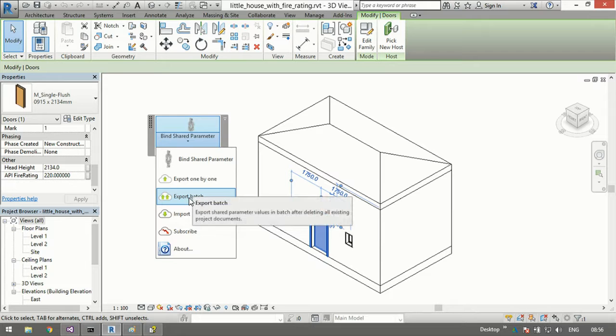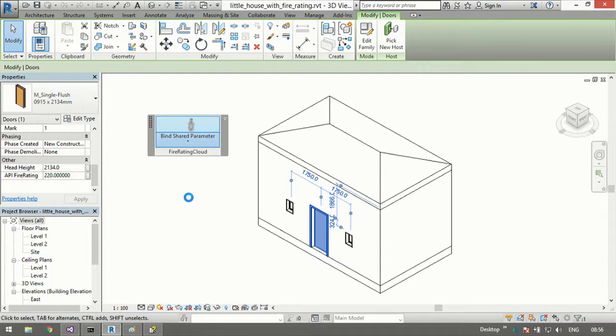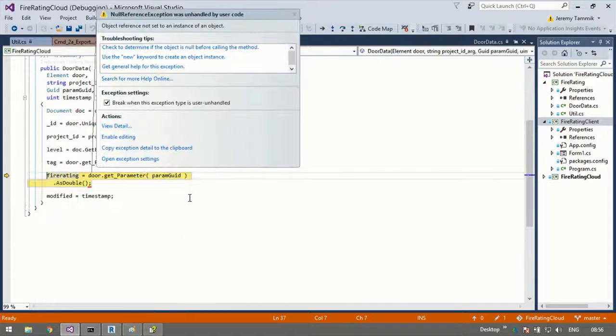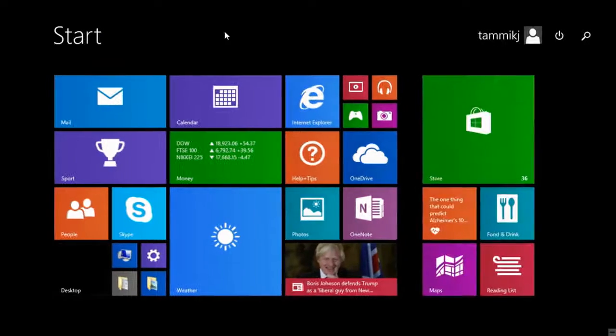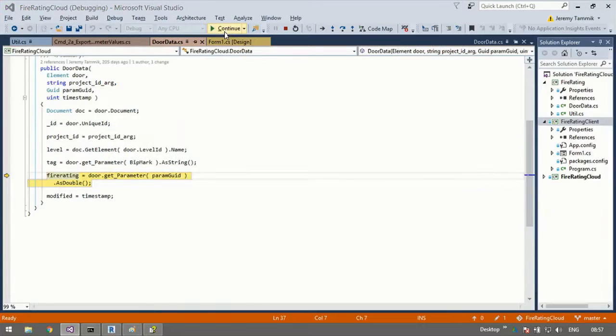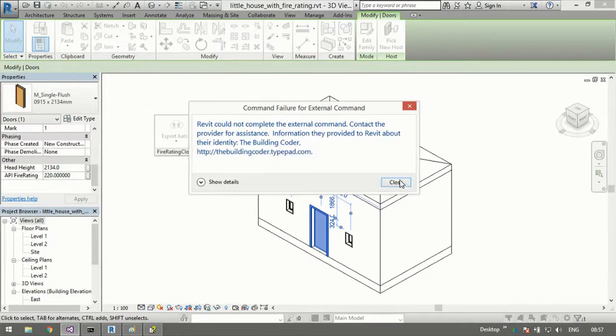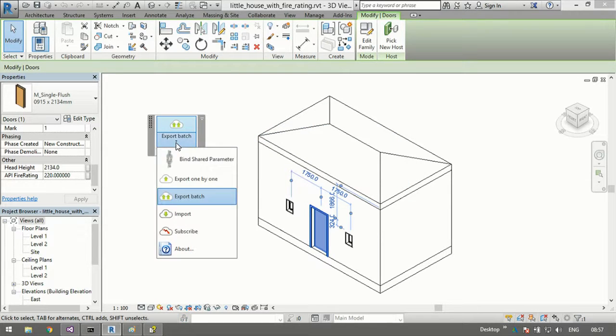I can export all doors in here. Will it tell me a message? Null reference. I guess I should have run this before. I think I do have to set up the fire rating. I think there's something messed up here.